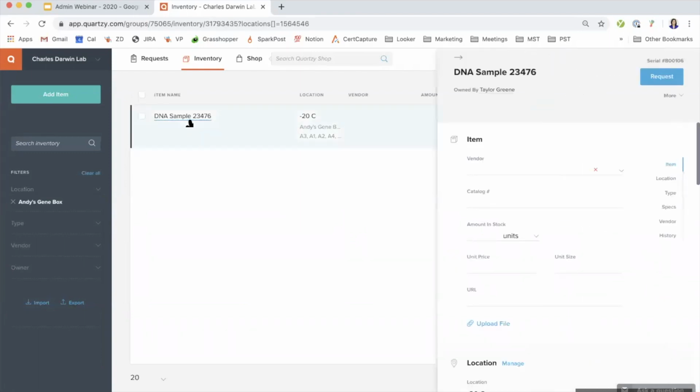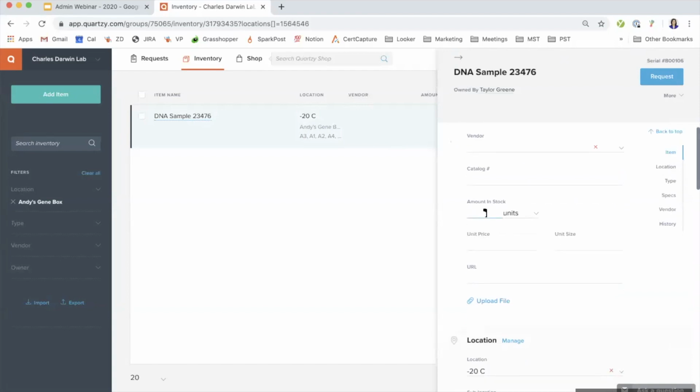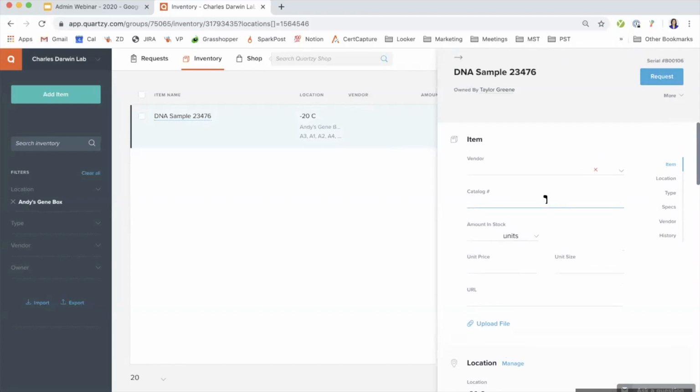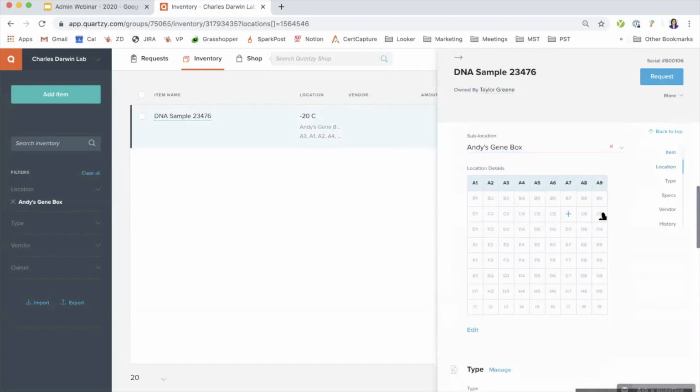Clicking that item will take me to all of the item editing options. So this makes it really easy for all lab members when they notice, for example, maybe the amount in stock is getting low. They can go to this section and request items again. Maybe you're not requesting a DNA sample again, but this is where that would all happen. And this is what I really wanted to highlight for this particular item.